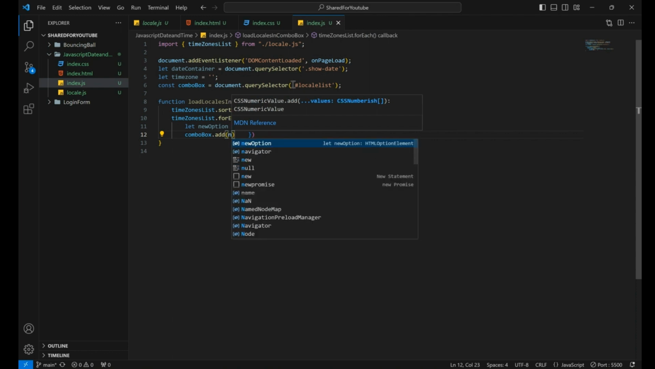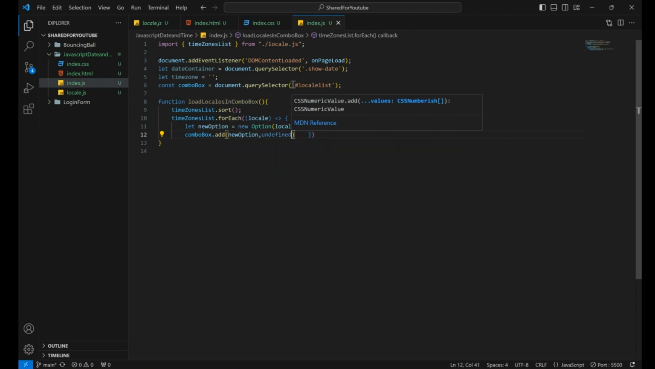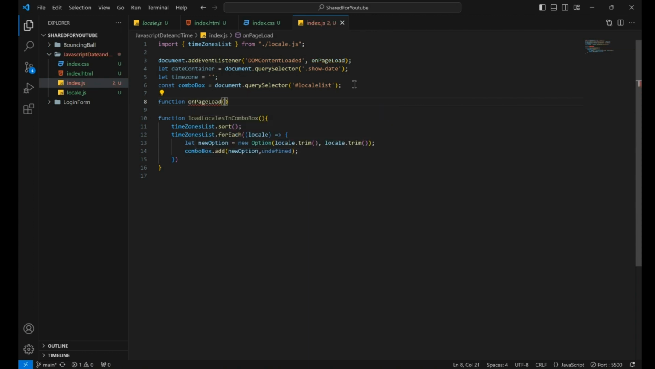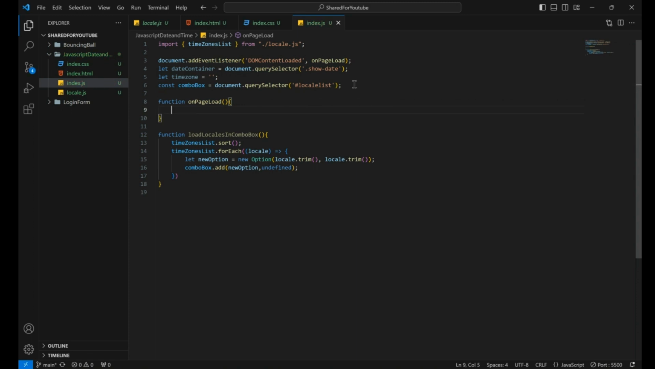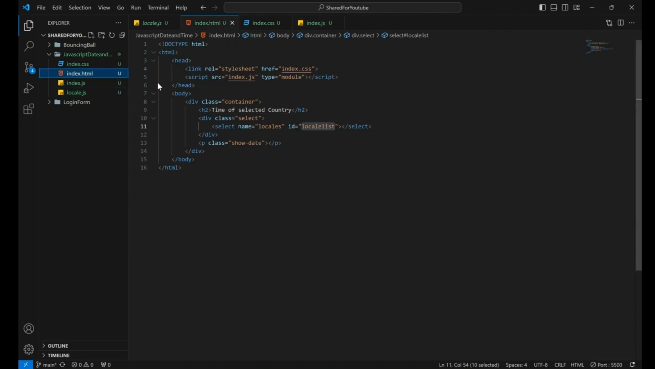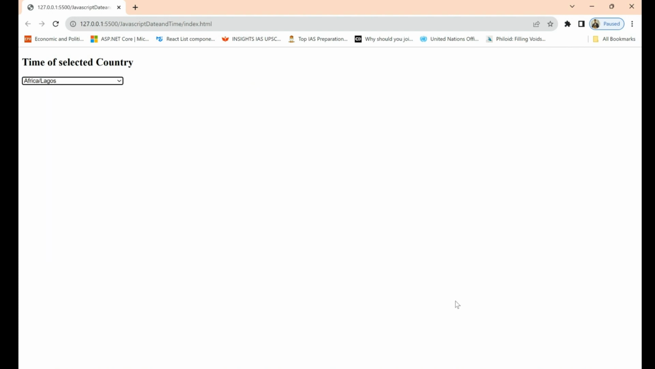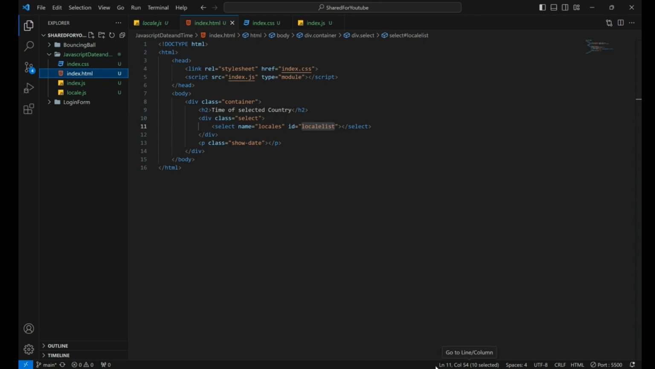Make the second argument undefined because we want to append this child element at the end of the list. Now we are done with loading of locales in the combo box. Let's now create the onPageLoad method, which will execute once DOM content is loaded in the browser. Inside this, first load the locales in the combo box, load locales in combo box method. Let's go to the browser and see the effect. Okay, we are getting the values here now.